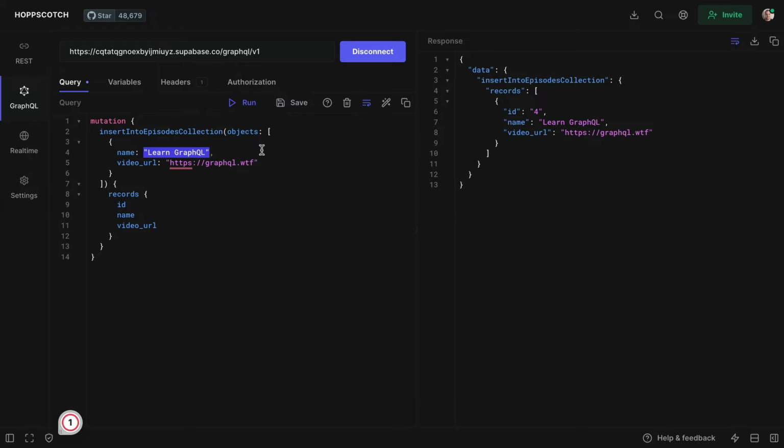We'll now take advantage of GraphQL variables. Let's replace the string for the name and video URL with the variables name and video URL. Then we can give our mutation a name and provide to the parentheses the name and video URL variable names. You'll need to make sure that these types match that in your API.